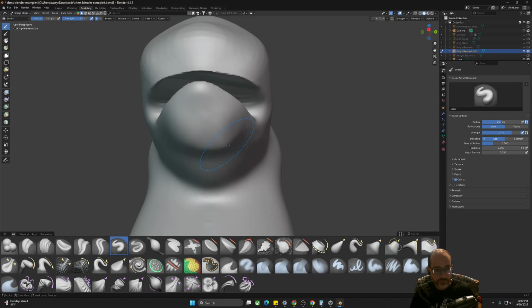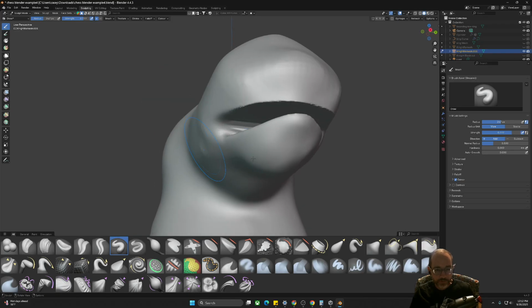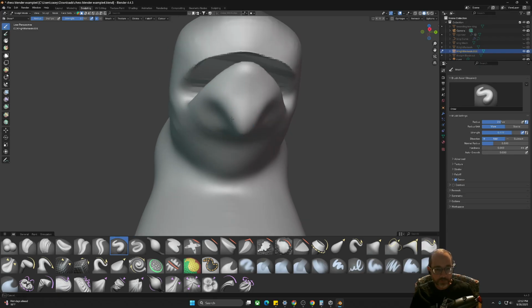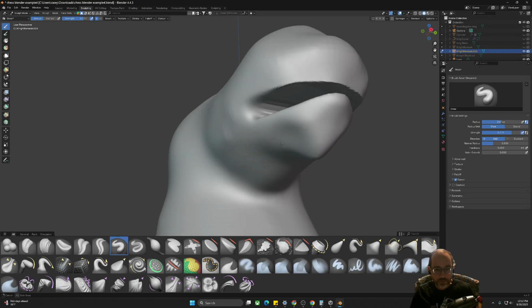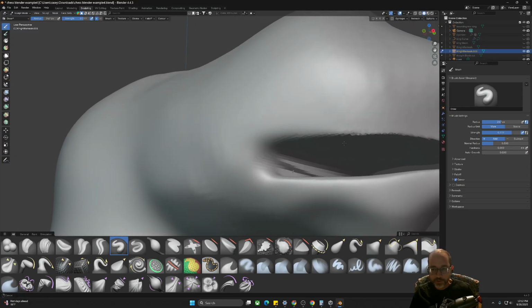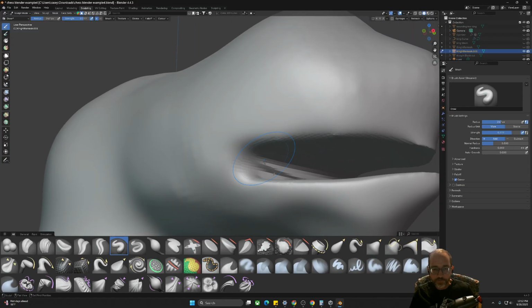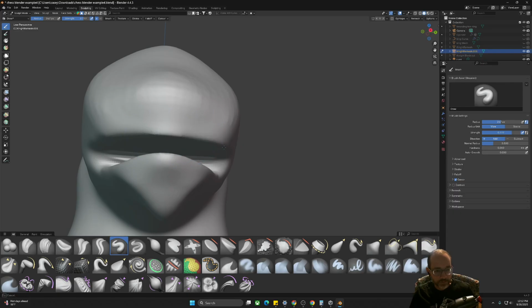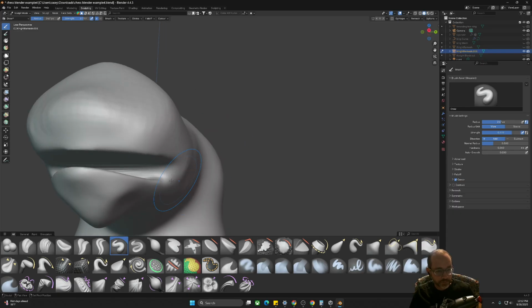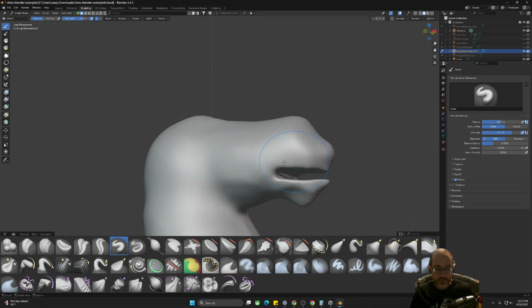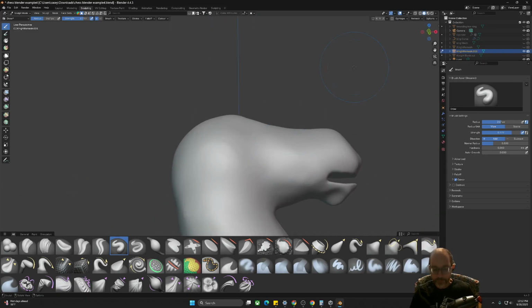Let's go back to the draw here. I'm going to control click to get that a little bit sharper. Click here, smooth. Again, we're getting that pretty, just using the smooth brush here. There we go. Okay, that's coming along. Let's go back one.